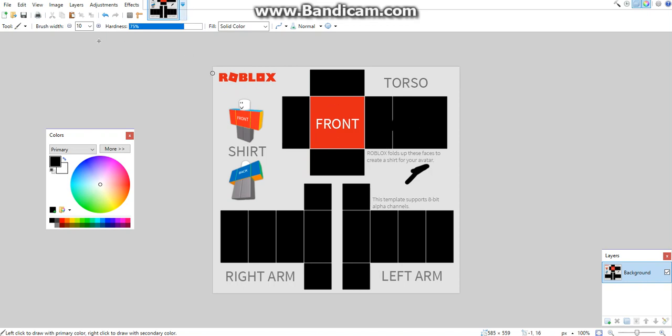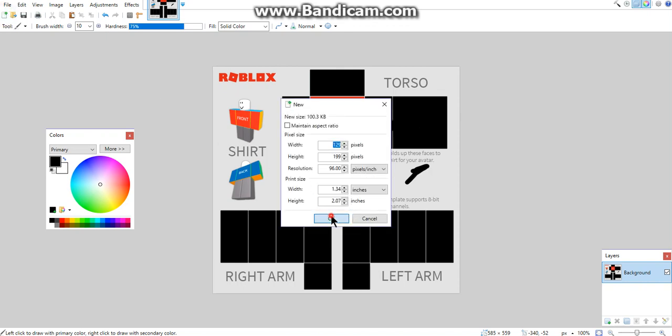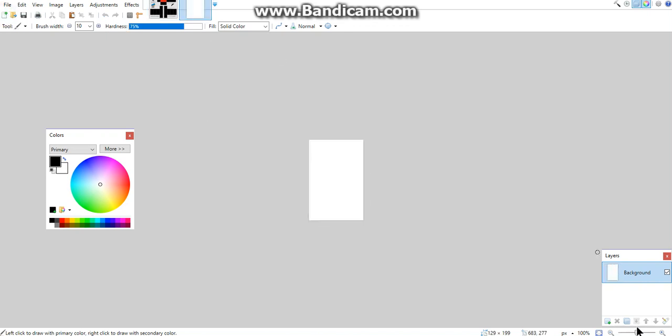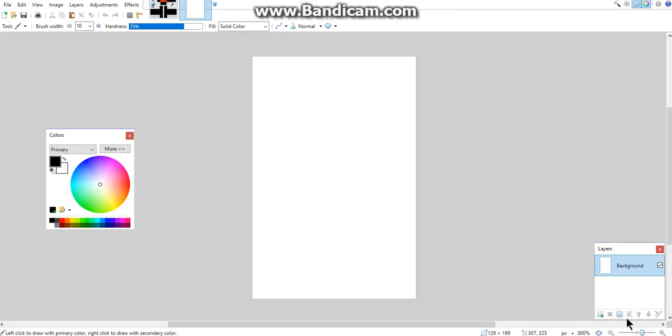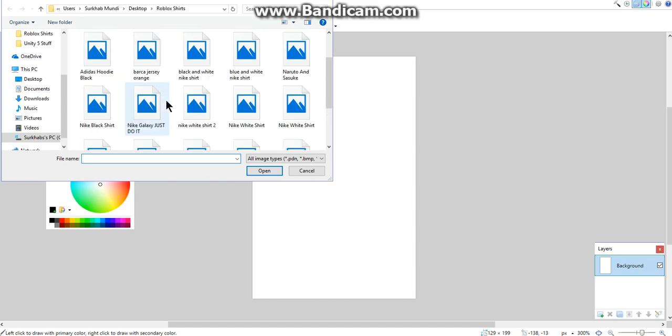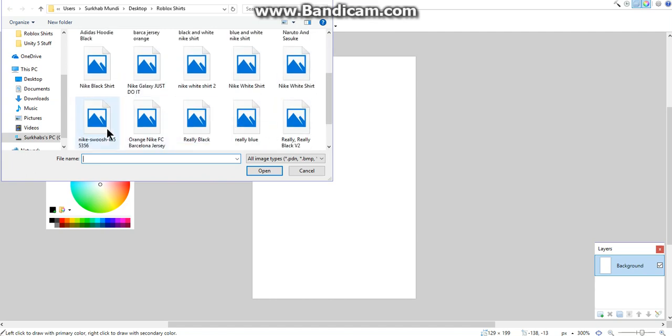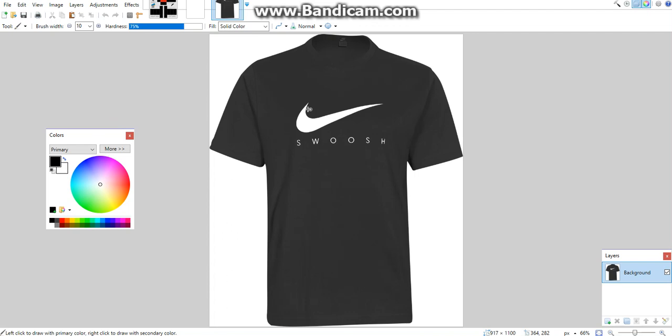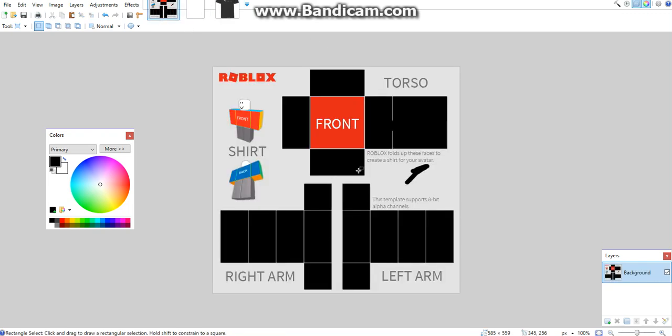And then after that, click this new page over here and click okay, and zoom in if you want, and then click the folder thing again, find your shirt that you downloaded. Mine is, where did it go? Right here. Now, go to your tool, rectangle select, and select the front part of your shirt. I want this whole thing to be my front part. Just select it, and then press Control C. Then head back to your shirt template. Press Control V.